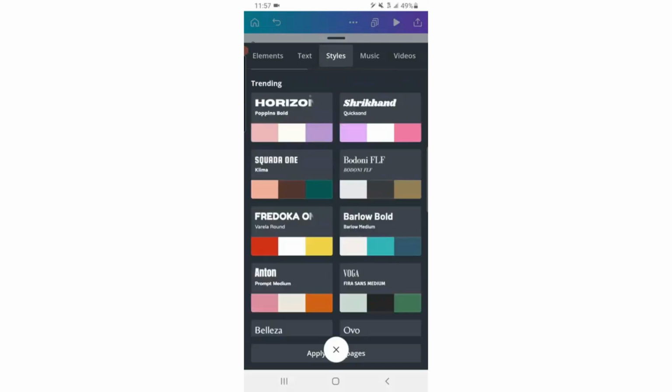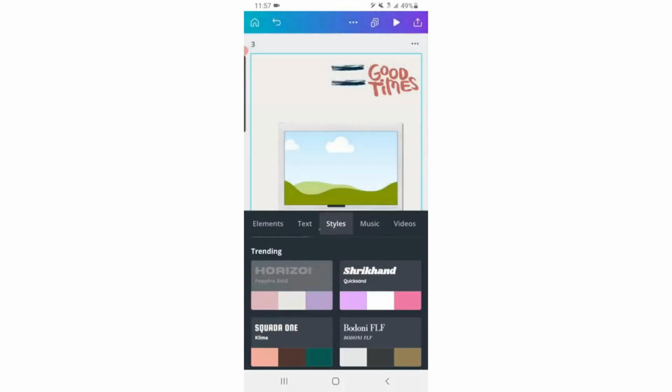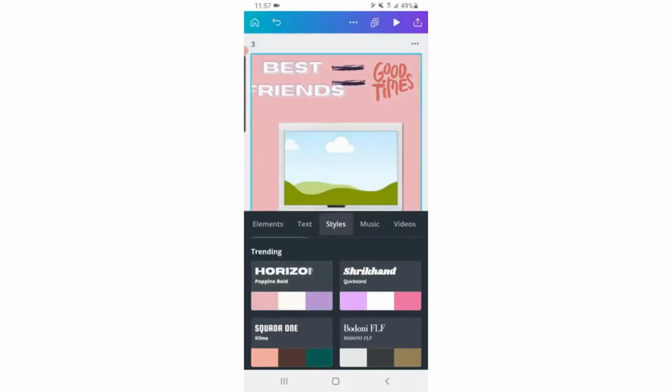So styles basically refers to different font and color combos that Canva has created so that all you have to do is click and be able to use them. Here we have Horizon font paired with Poppins bold font in these three colors. If I tap on that, it's going to edit my picture so that it has those colors and those fonts included. It changed my best friend's text to the Horizon text. It cannot change this text because it's a sticker, it's not text, but it also changed my background. So it'll basically edit your graphic that you have going on with these exact styles.